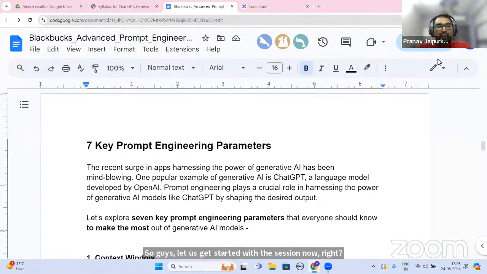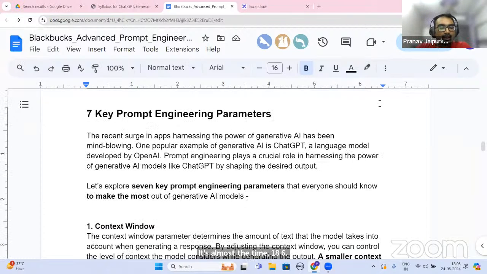Let's get started. Now, seven key prompt engineering parameters. That's the next thing which we are expected to understand. So when you're doing prompt engineering, when you're sending prompts through the Python code, which we would be sending maybe not today because today we don't have that much bandwidth, but definitely in the next session. There are seven parameters.